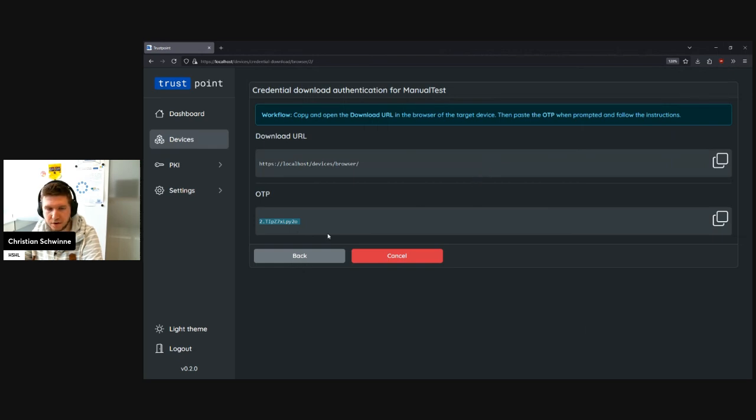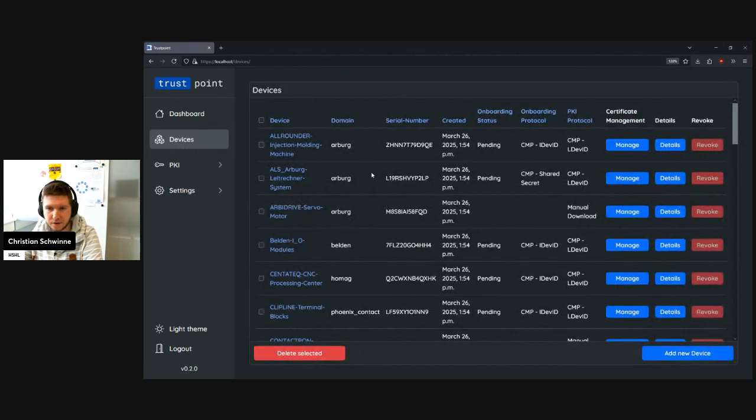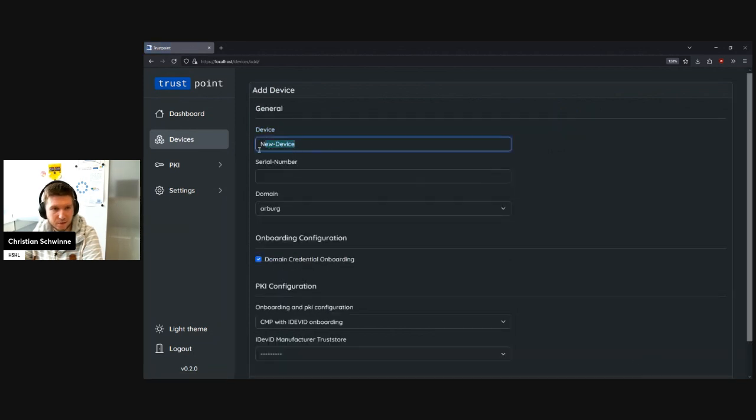That's basically it for the manual certificates. And now we have several automated ways, the first of which is EST. So now I will show you how to obtain a credential using EST.